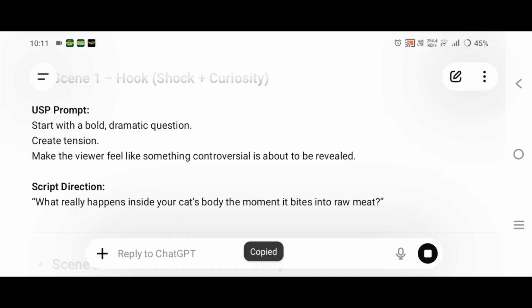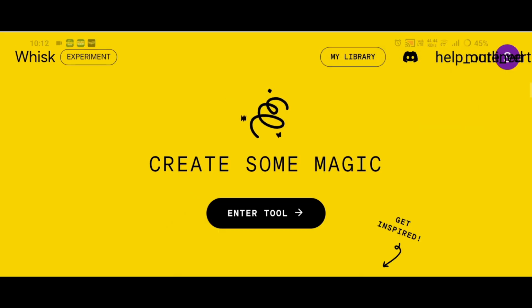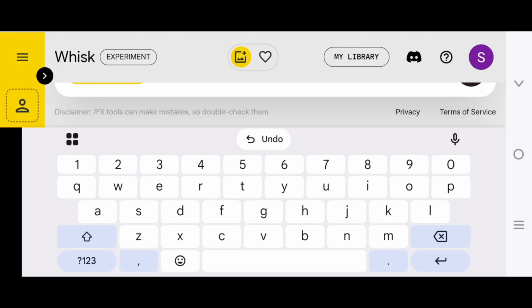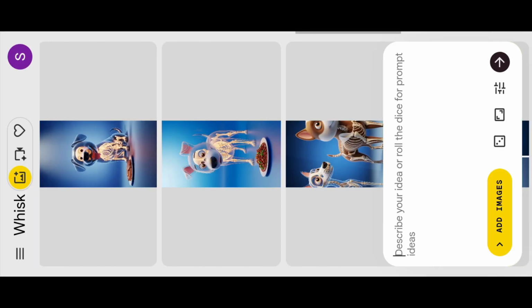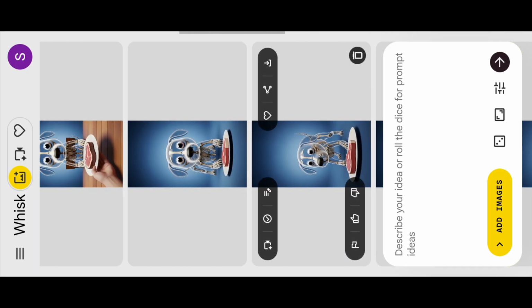Step 4. Generate images. Next, open Whisk AI in your browser. Set the ratio to 9:16. Vertical for shorts. Paste each prompt and generate all your images.